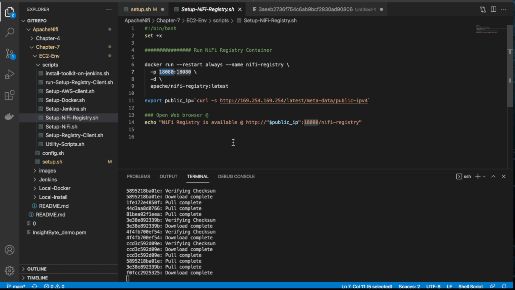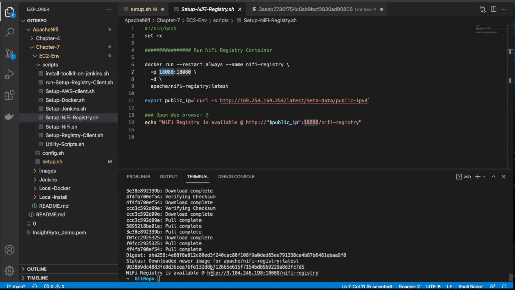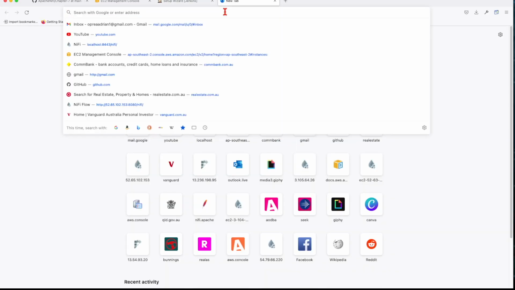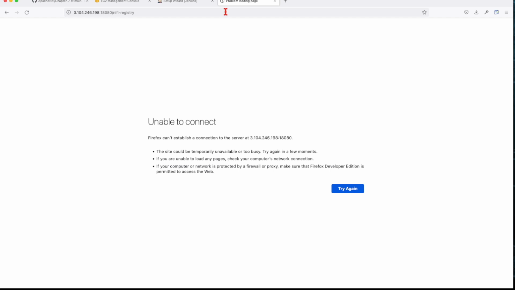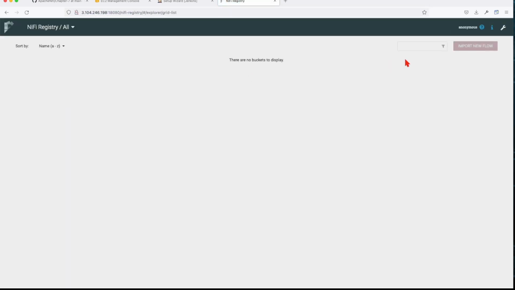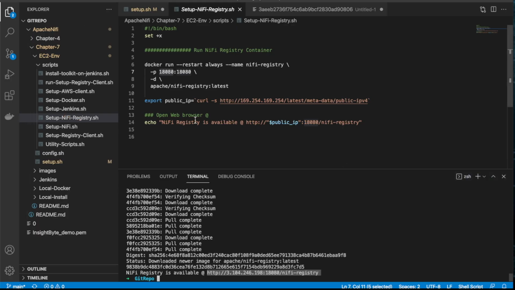Basically using the same public IP that we have there. So if we go to this, NiFi registry should be up and running for us. This is a very small service. All right, unable to connect. Yeah, all right, cool. So NiFi registry is up, Jenkins is up. Happy days. Let's go to the next step now.